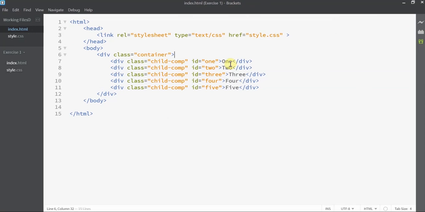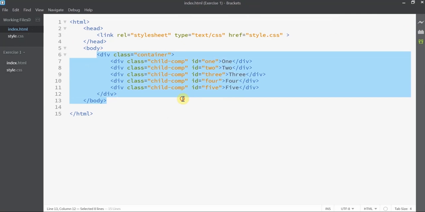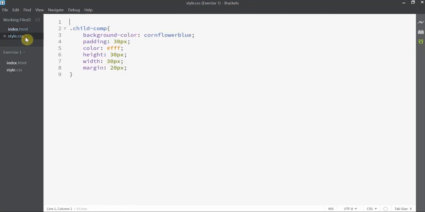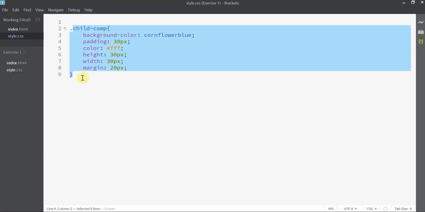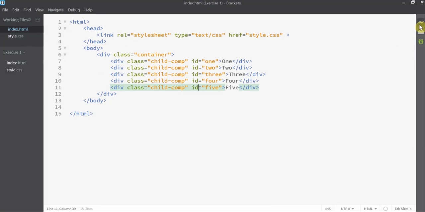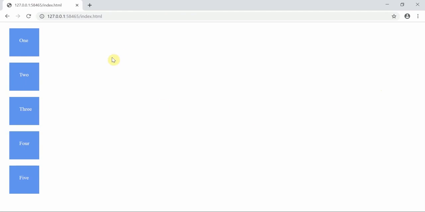Before we see the output, let me explain the code once. I've created a parent container and five child components inside this parent container. I've also given this some basic styles like height, width, margin, padding, background color, etc. Now let's see the output using the live preview option. As you can see, there are 5 div elements with 1, 2, 3, 4, 5.